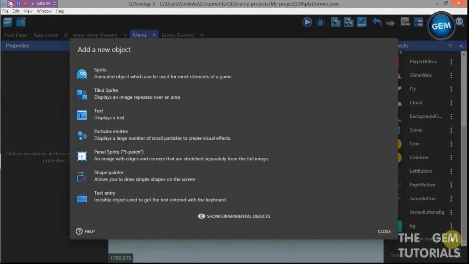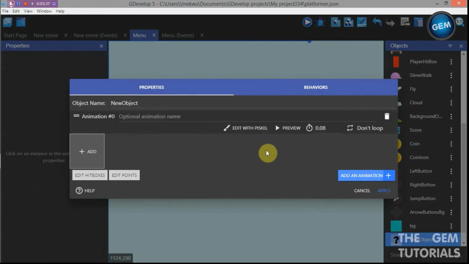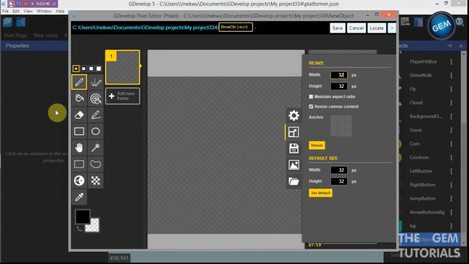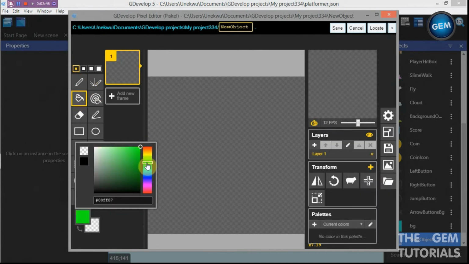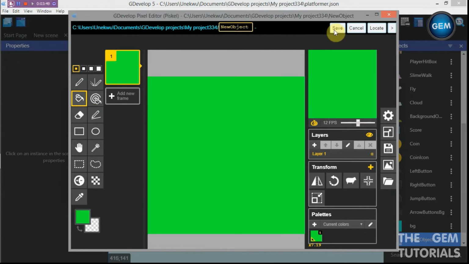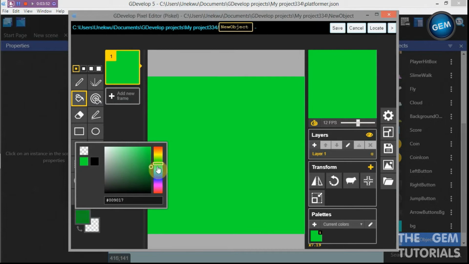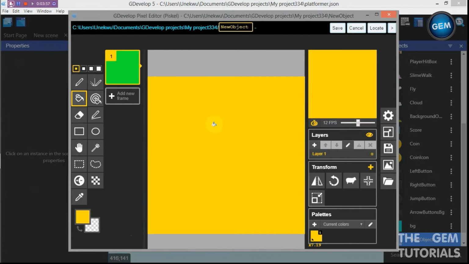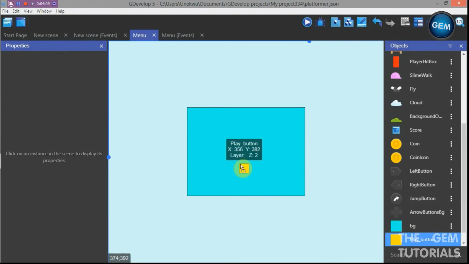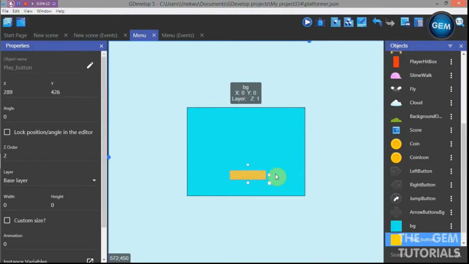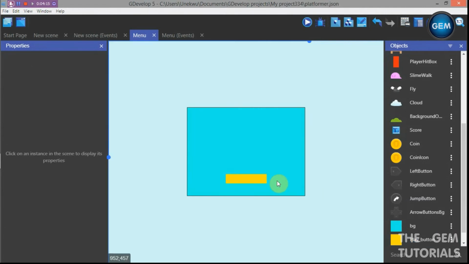I just added a button to change the scene. Something like this, green. Okay, save. Change this to play. Let's just name this play underscore button. So this is our play button. Apply. Put this into the scene. We could choose to write play on this if we want to.